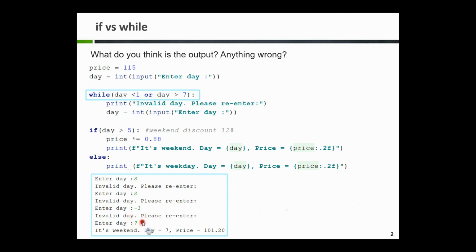Finally, the user enters something valid, 7. And it checks, oh, now 7 is not less than 1, and 7 is also not bigger than 7. It then comes out and checks, 7 is bigger than 5, it's a weekend, and prints out correctly.